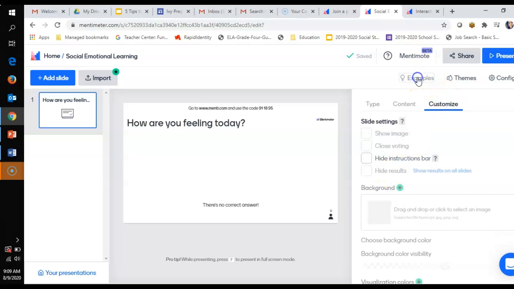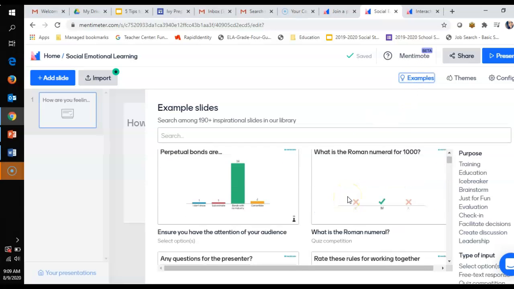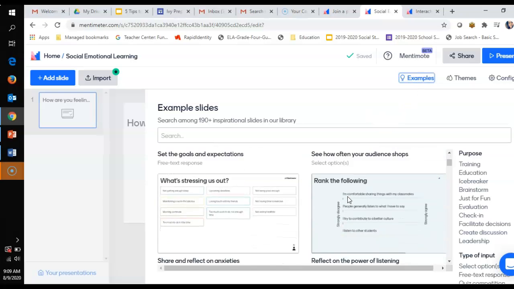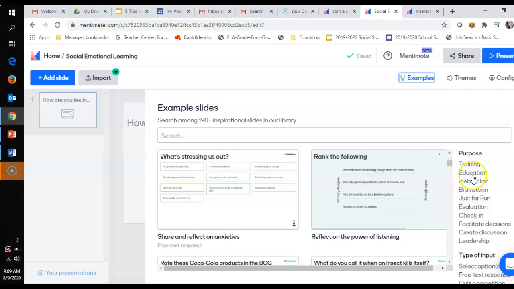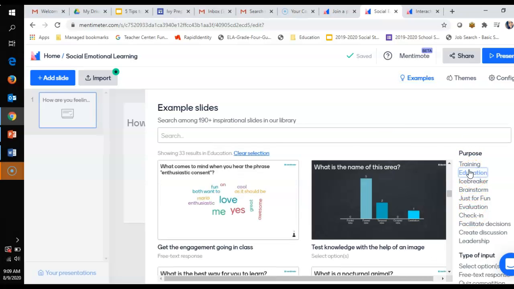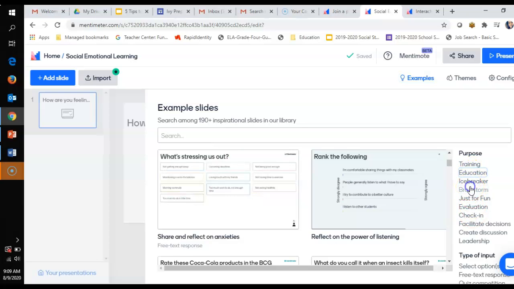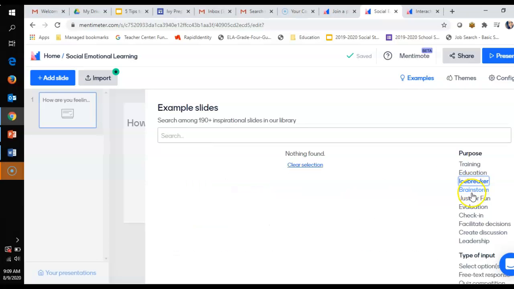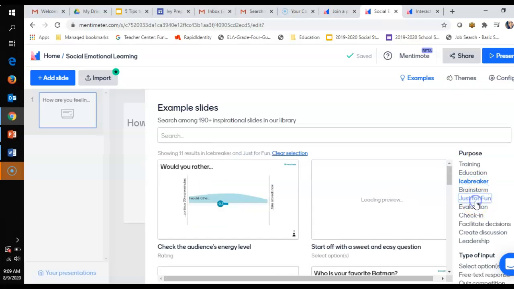So if you go up here, you have examples if you want to use already pre-made slides, and down here you have your different options like either training or education, an icebreaker, a brainstorm, just for fun.